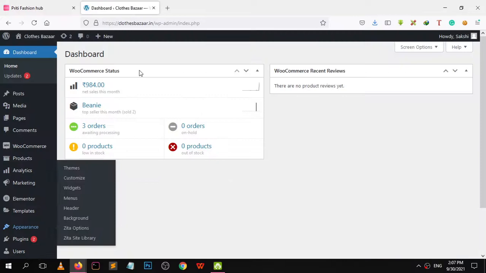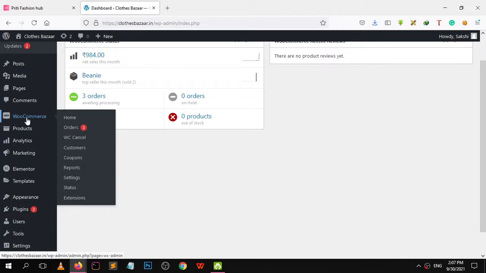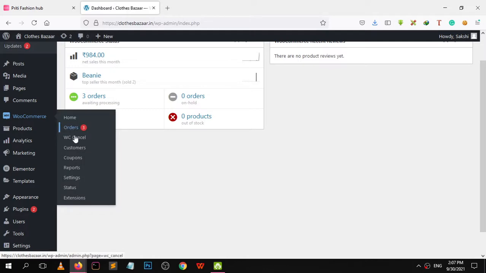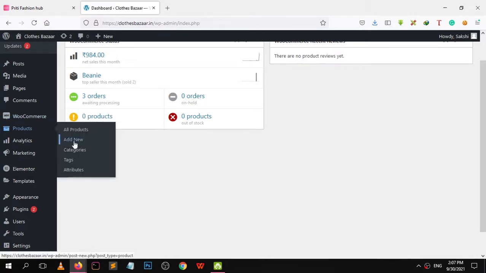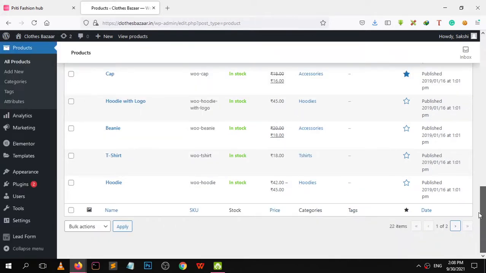The only thing you need is the WooCommerce settings to manage orders. WooCommerce settings and orders. And to add a new product to your shop, go to products, add new product. And if you want to see all the products listed in your shop, go here, all products. These are all the products that are in our shop.